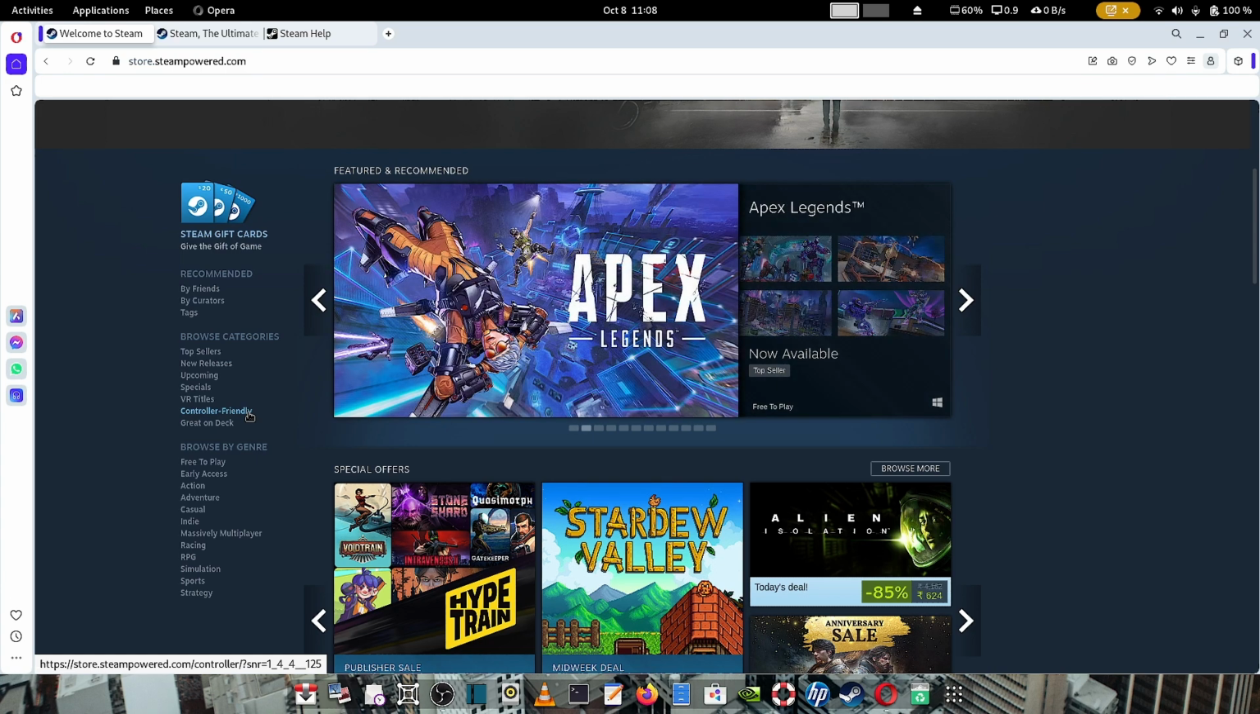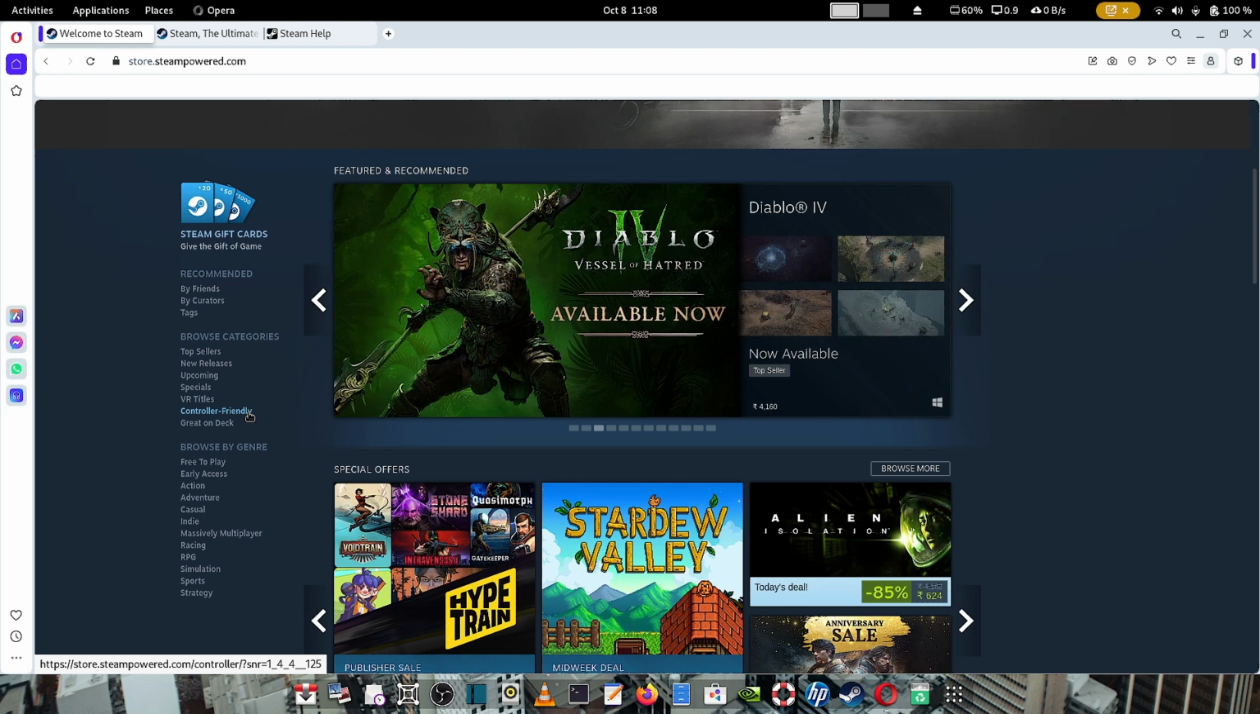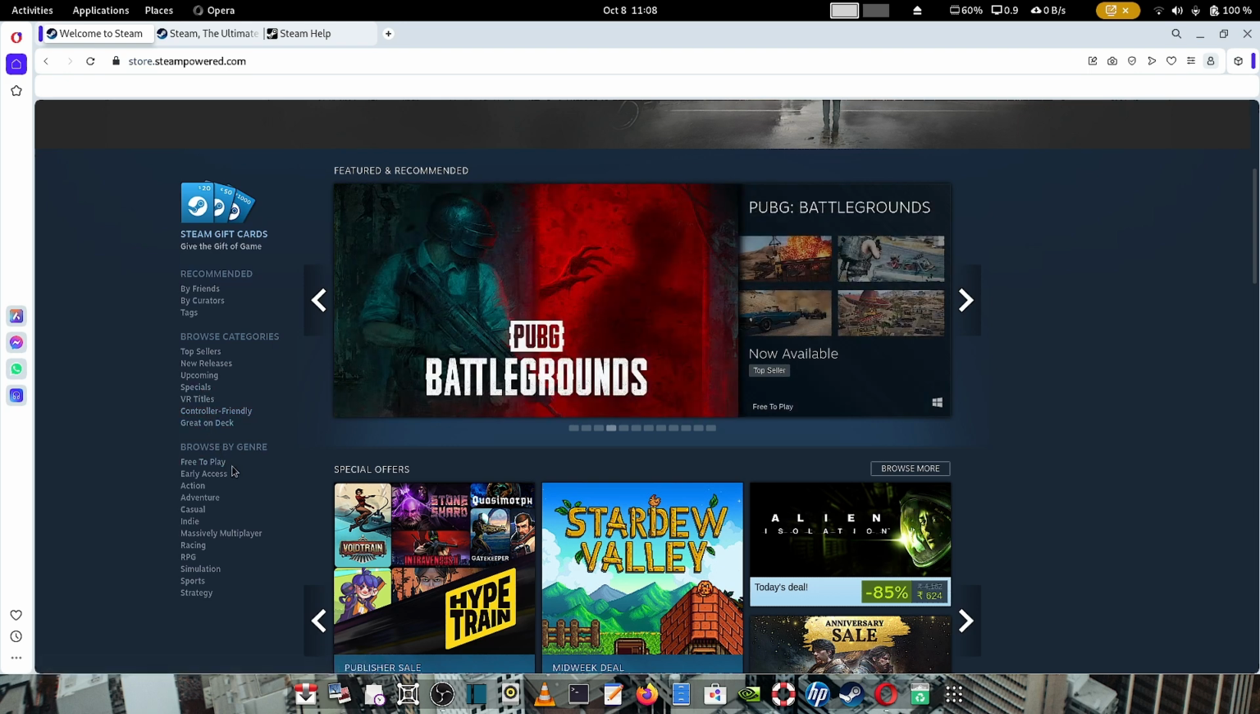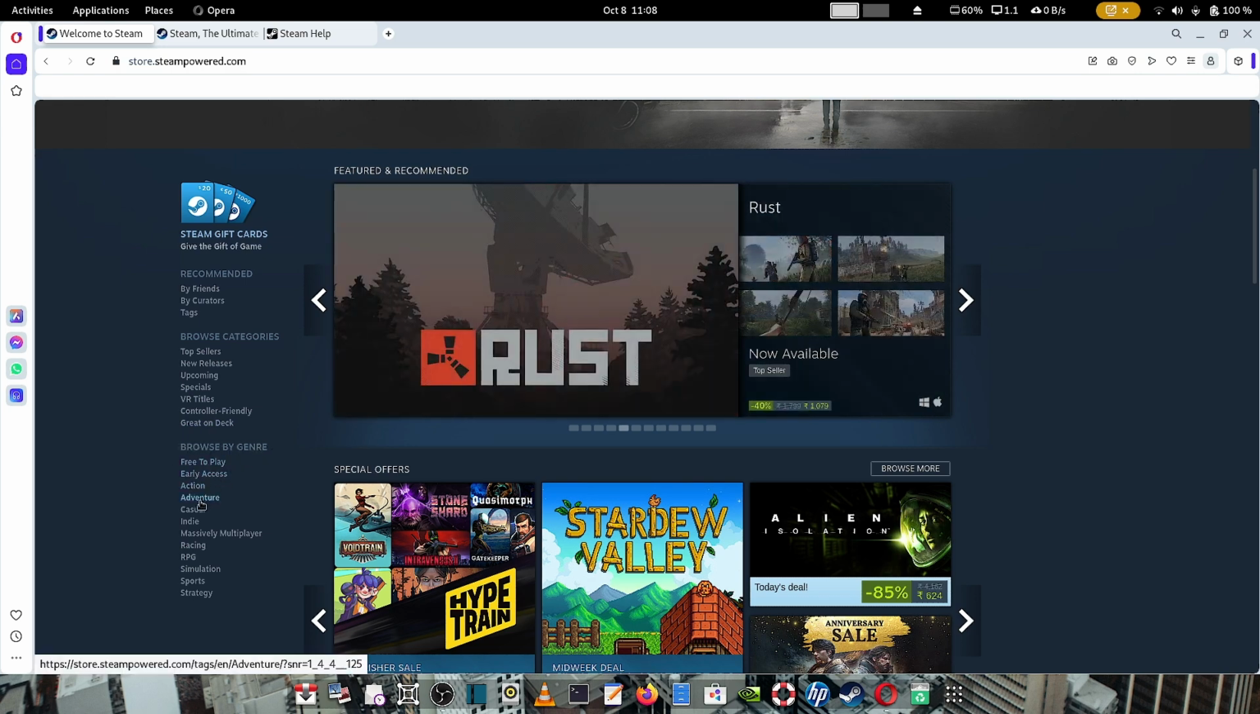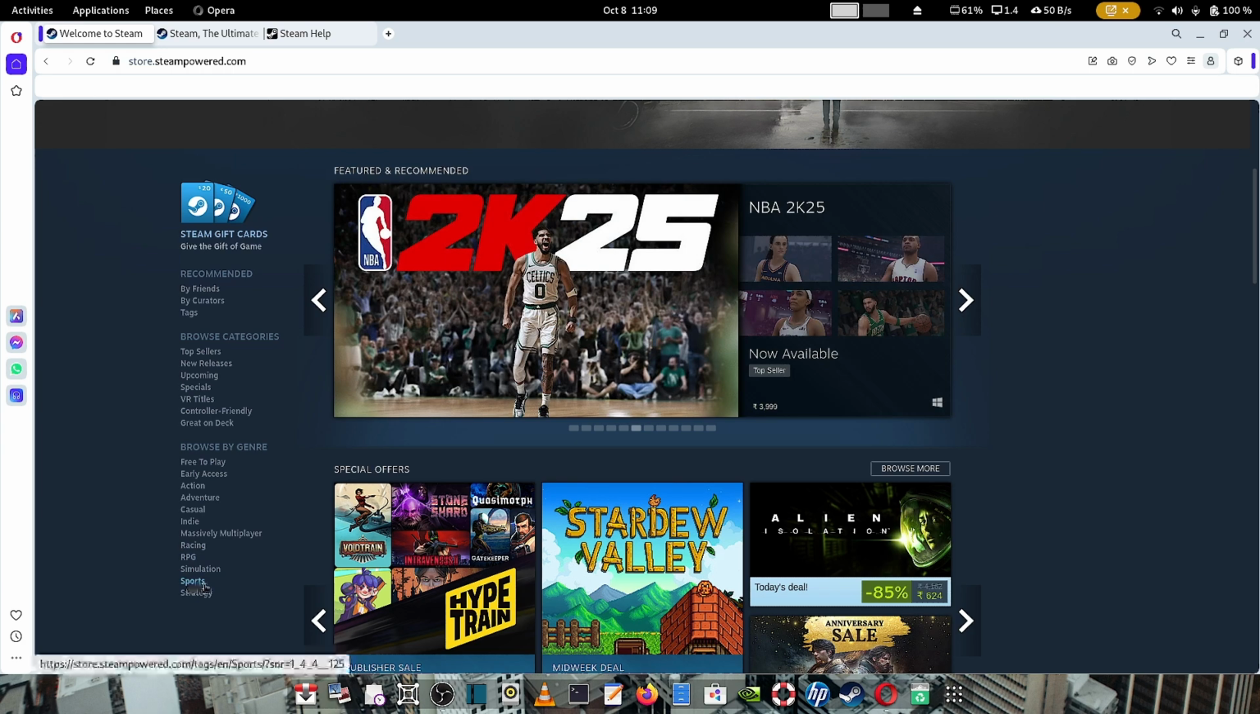So if you have a Sony PlayStation, you can play this game. The same game can be played with ease on a Microsoft machine. Then the Great on Deck category of games is there. You can also browse by the type of game like free to play, early access, action, adventure, casual, indie games, massively multiplayer, racing games, RPG, simulation games, sports and strategy.